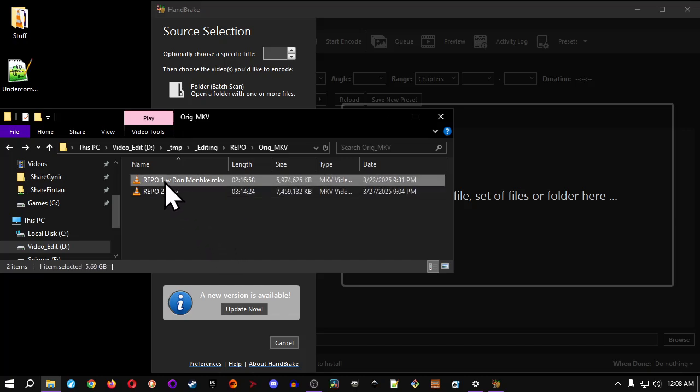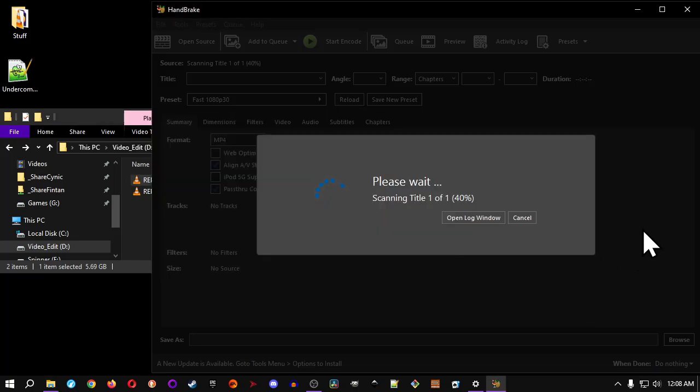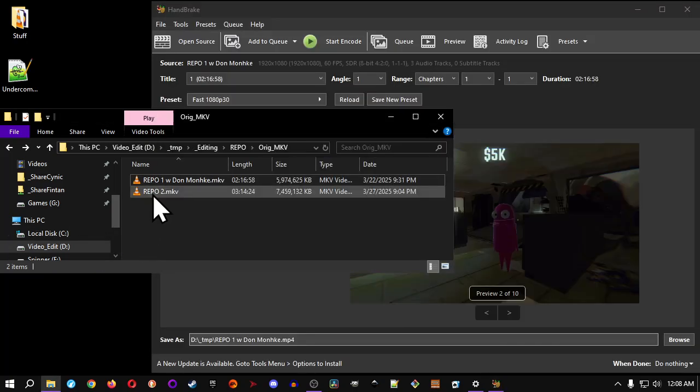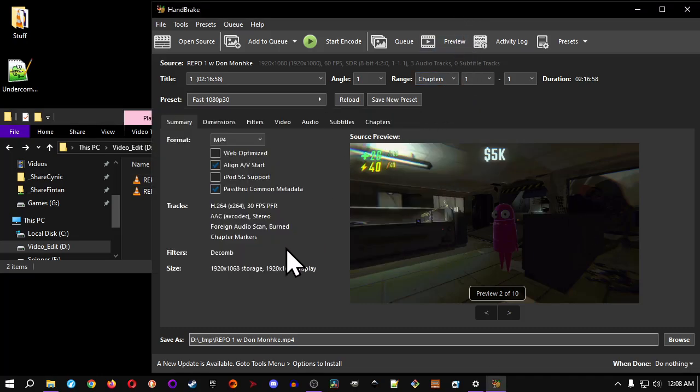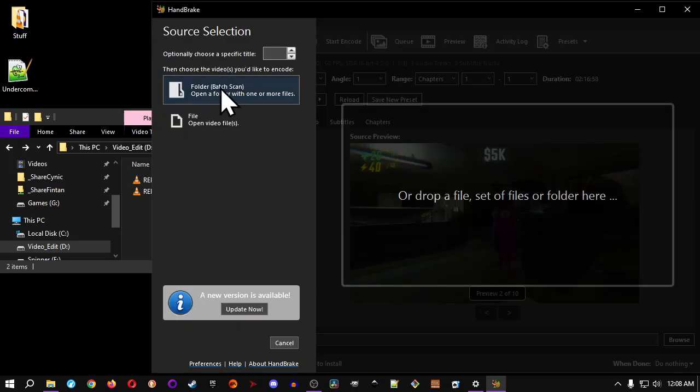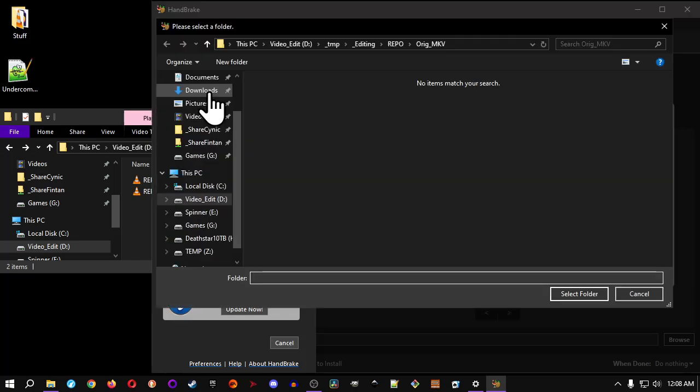Now, while I could just drag this file into here, do what I want, and then open up a new file source and drag this file into here, what we're going to do is a batch scan instead, because it'll preserve some of these settings from one moment to the next to make it a little bit easier for us. So let's ignore this, for example, pretend I didn't drag it in, and instead we're going to do a folder batch scan.